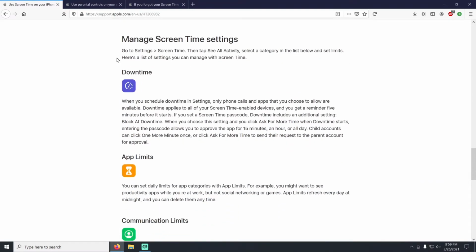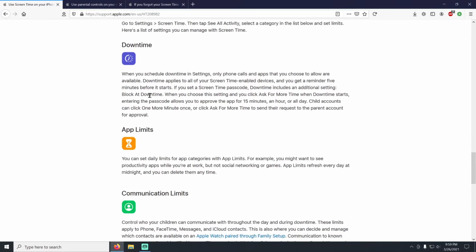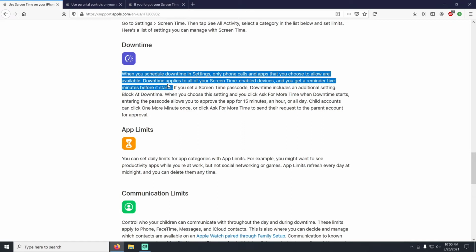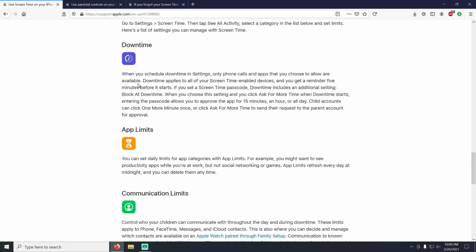So then we get down into the main settings here. We're going to cover this real quick. When you get into screen time, besides the reports, you'll also see downtime. Now, when you schedule downtime in settings, only phone calls and apps that you choose to allow are available. So it's kind of almost like a do not disturb, but not exactly.